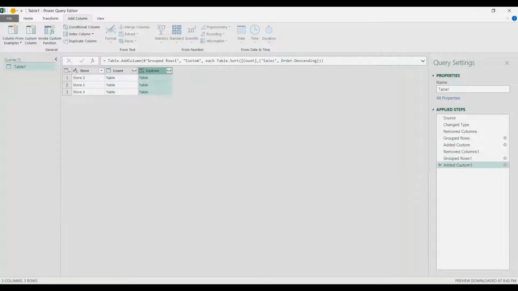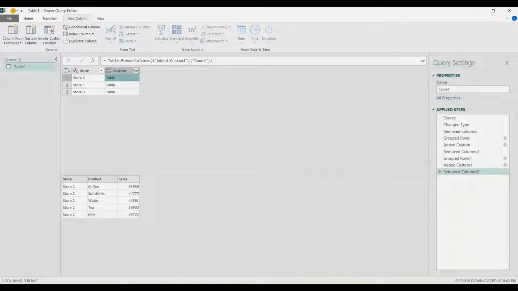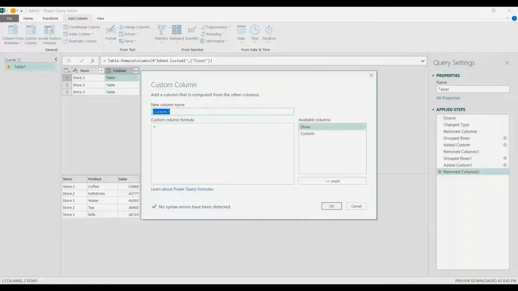So that's it. Now the custom table here contains the sorted value from top to bottom. So let's remove again the count column. So choose that and then choose remove, and that's it. Now the next step is to add the ranking on this table. So we will add another column for the rank. So let's add column, custom column, and then let's say this is the rank.